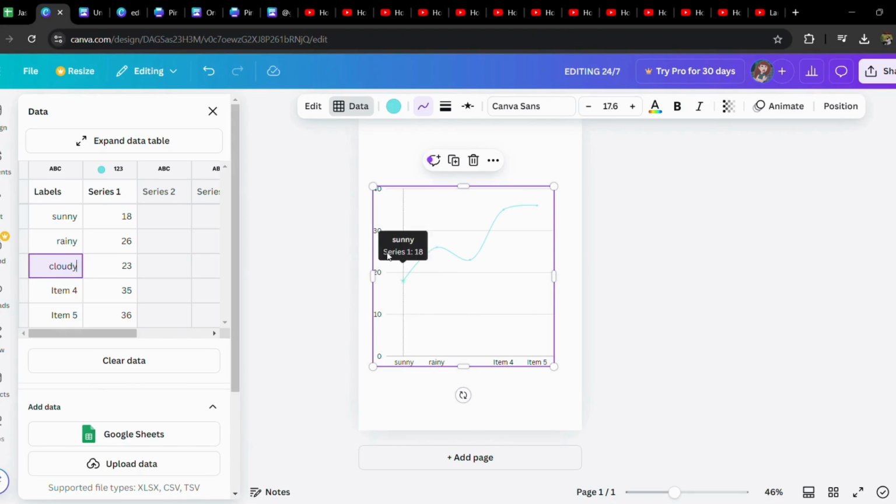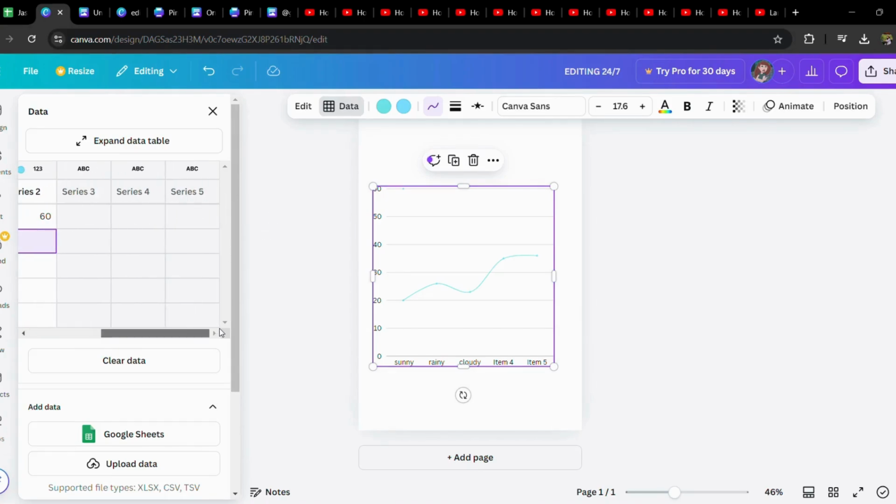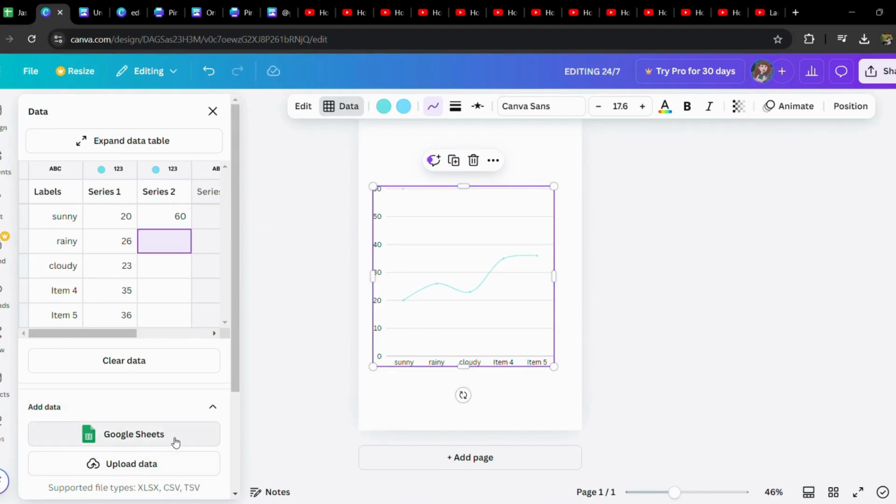Likewise, if you want to edit this one, you can type here like the temperature 20 or something like that. As you can see, this one increases, finish 60. I'm typing random numbers over here. But if you want to add more, you can do it like this. You can also add the data from Google Sheets over here.